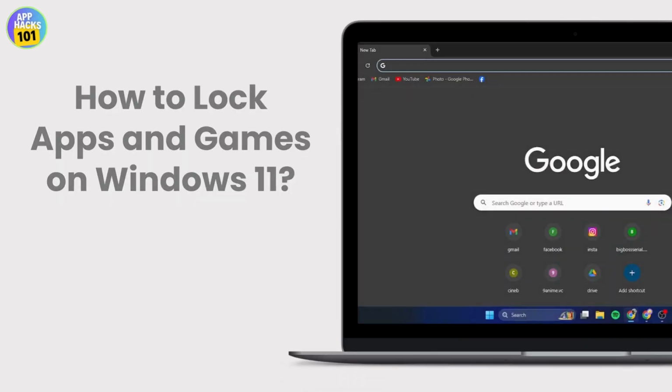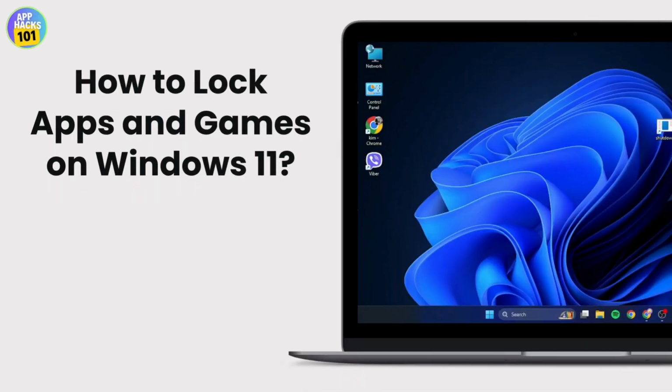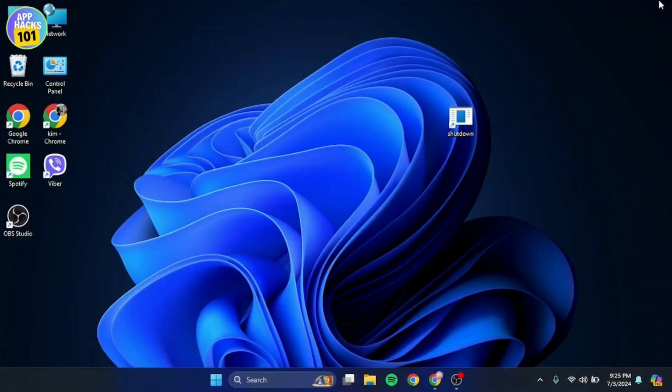How to lock games and apps on Windows 11. This is a great way to protect your privacy and ensure that no one else can access your personal or sensitive apps. Let's get started.